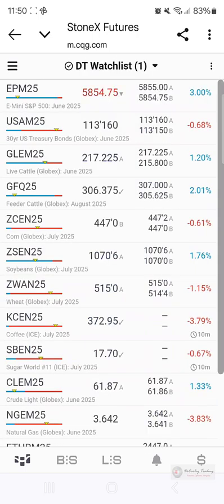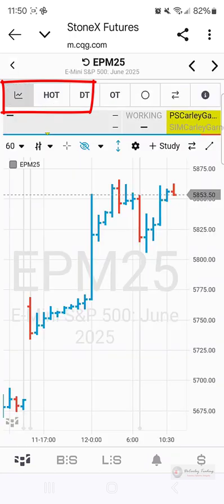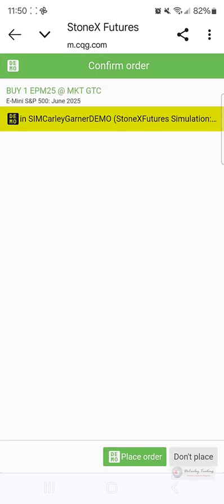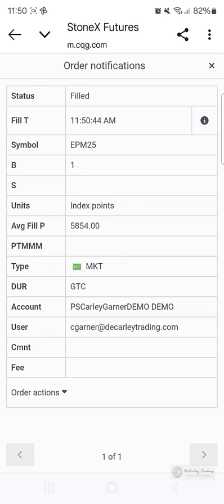Okay, let's put a couple of orders in so we can see what they would look like in other parts of the application. I'm going to put orders and positions. So let's buy an E-mini S&P at the market. And just like we would experience on the web version, we're going to get a confirmation ticket of that.